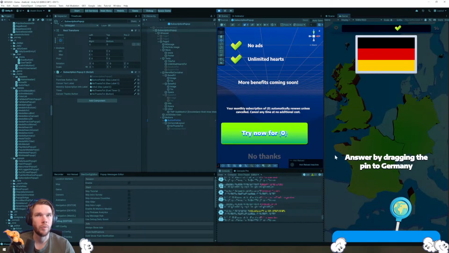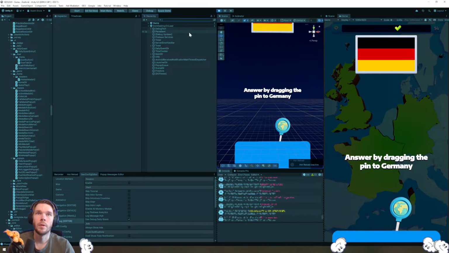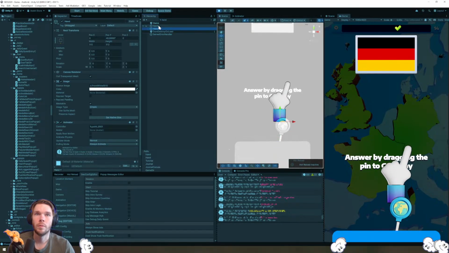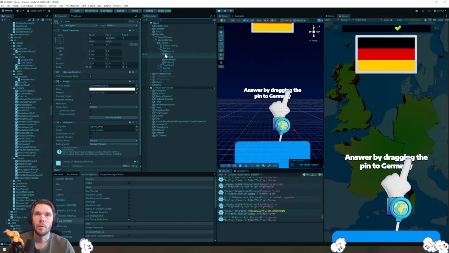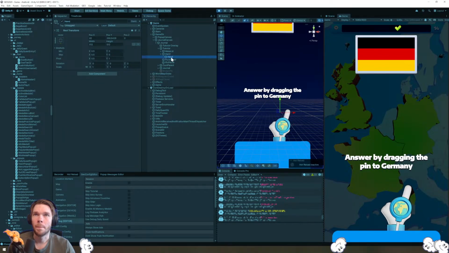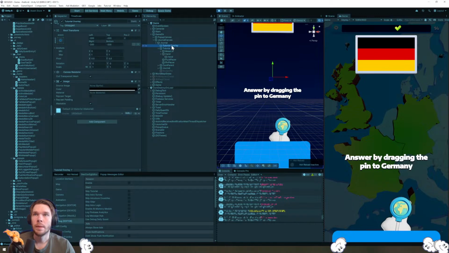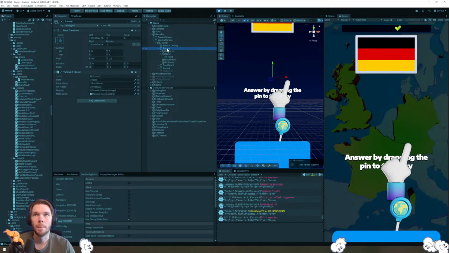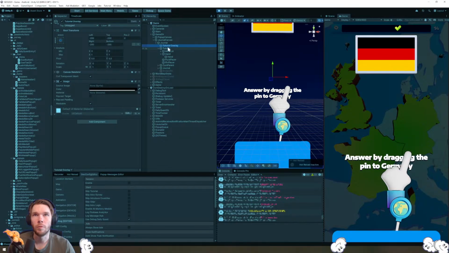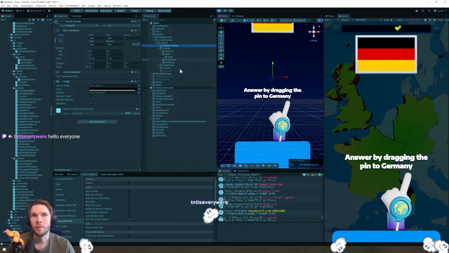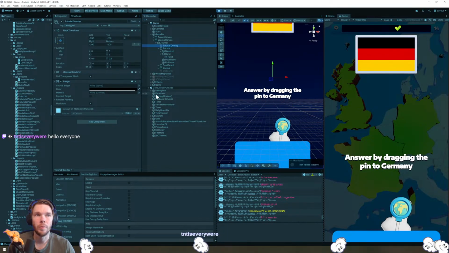The hand, okay, the hand should be above. Search for hand. It's going to be a little bit of a problem, because we don't want this whole tutorial thing with the overlay to be above the pin. We just want the hand to do it.